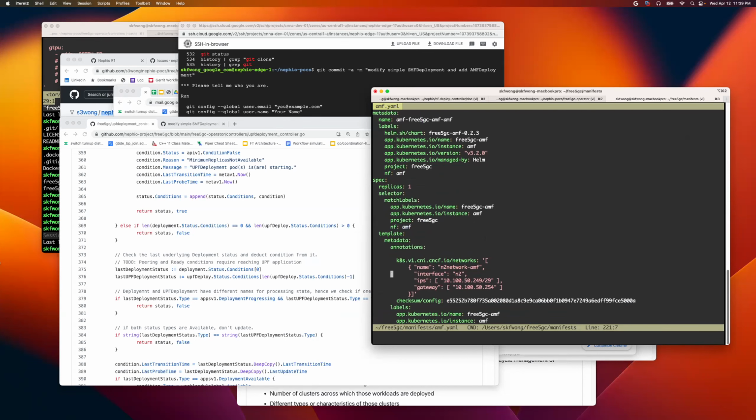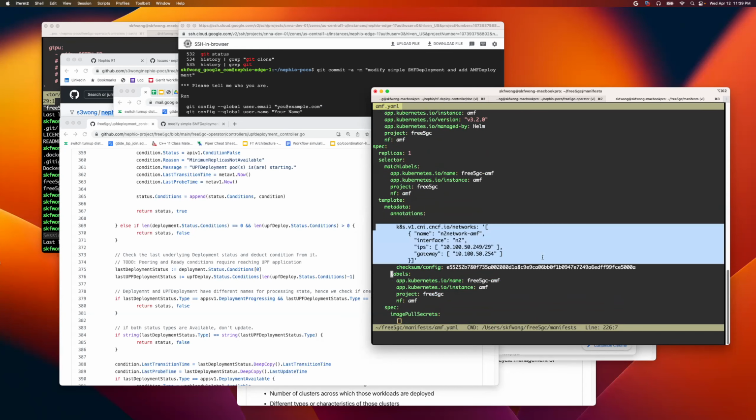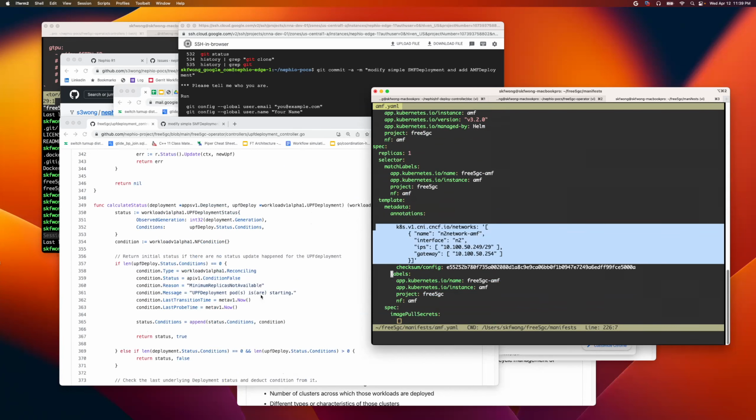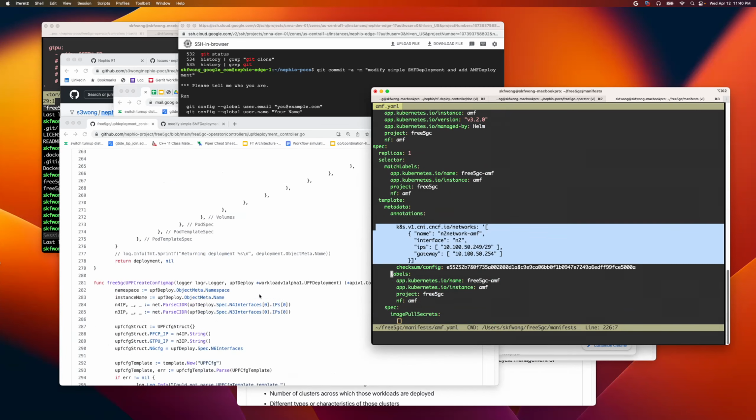So for the deployment, from what you can see, the first thing you need is the annotations for NAD. That looks almost exactly the same as what I did for UPF, except it's a lot simpler, as I told you yesterday.